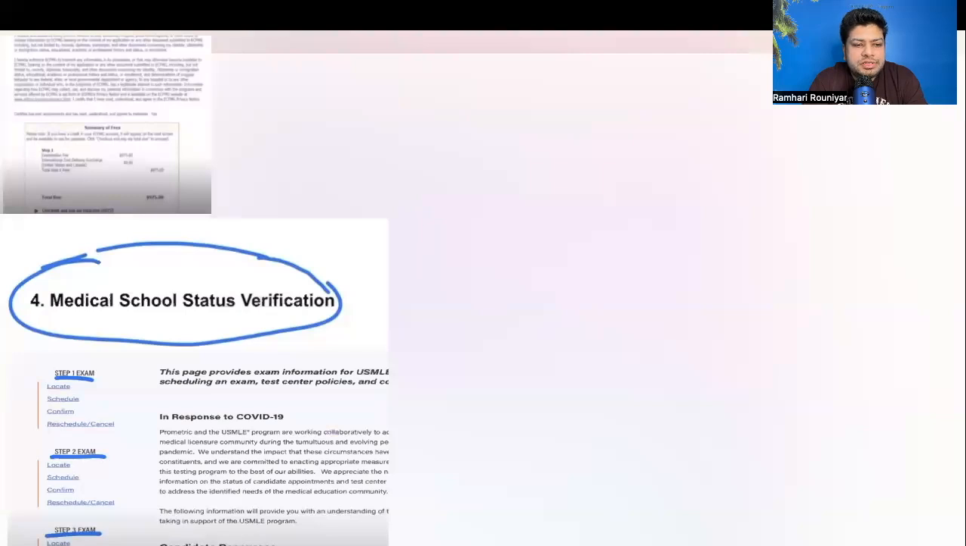After that, there is a process called medical school verification, which is very simple when the medical school is registered. You need to ask your medical college to please verify your status, and the medical school has its own login ID and password, and then they can just convey the message that this student has studied at and graduated from our medical college.